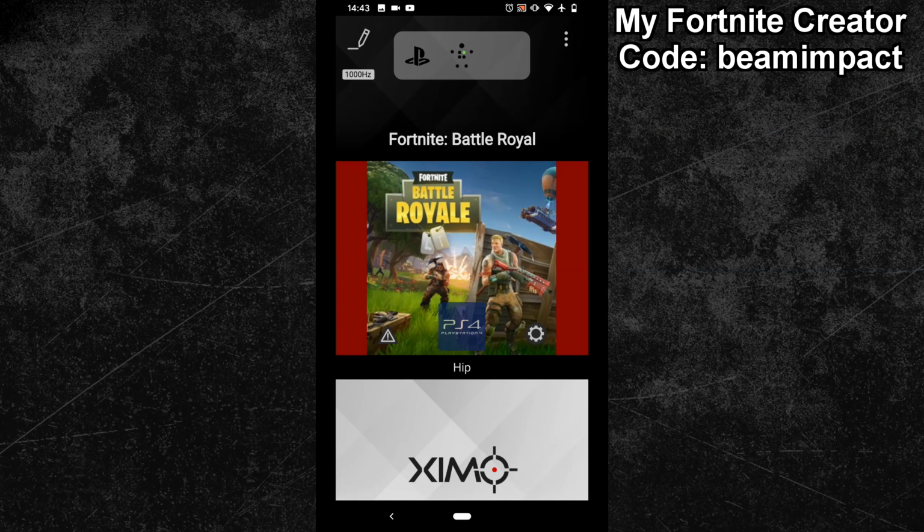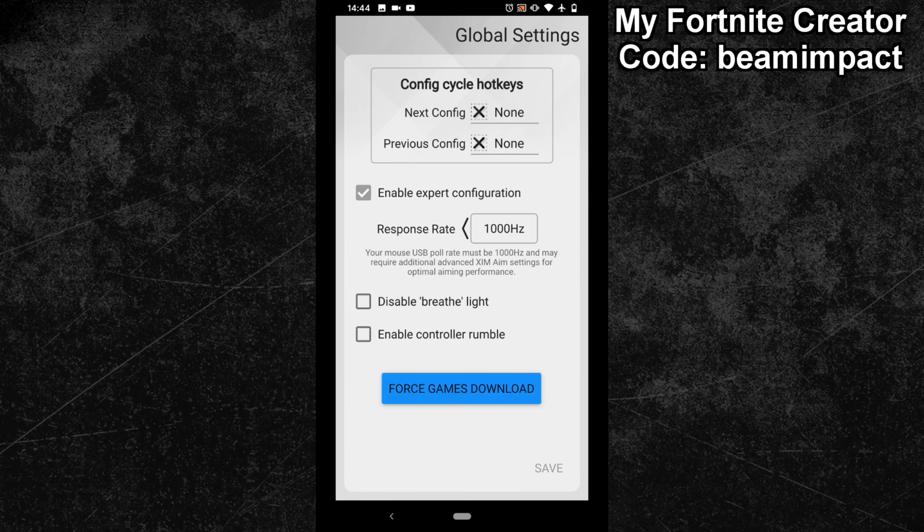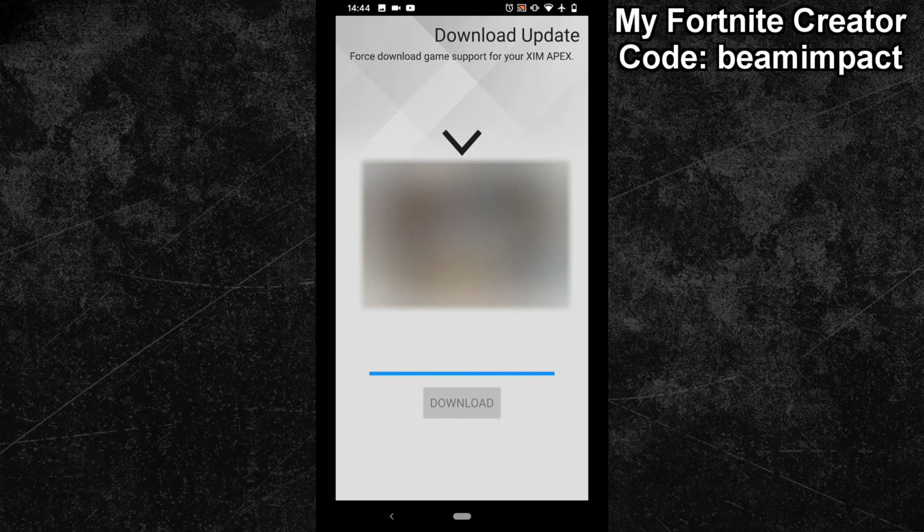The first thing you should do now to update your XIM config is manually downloading the XIM game library. For that you open the options in the top right and then you click on the global settings. At the bottom you can find the Force Games download button. Click it and your XIM will download every available smart translator. This will of course also include the new ones. The download may take a while depending on how fast your internet connection is. Once the download has finished you can continue with the second step.